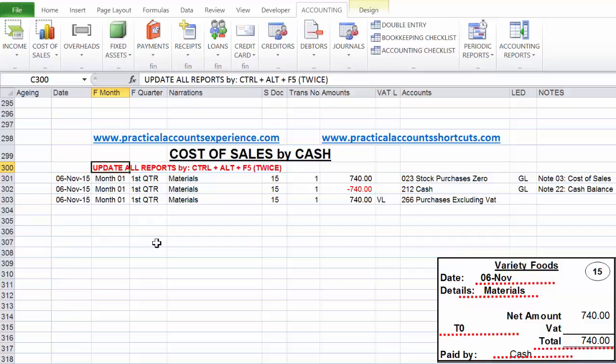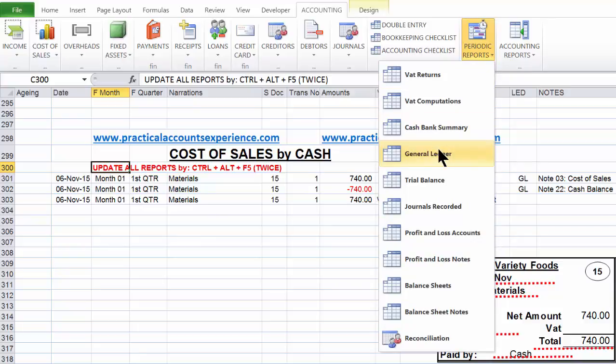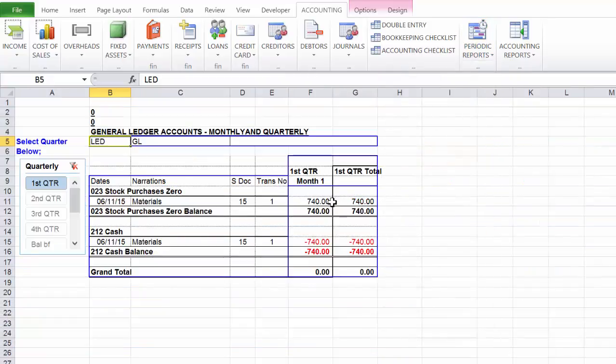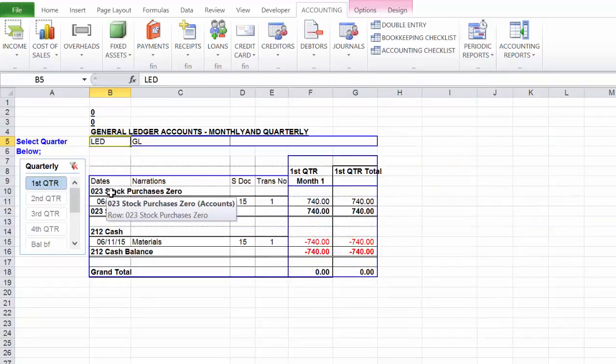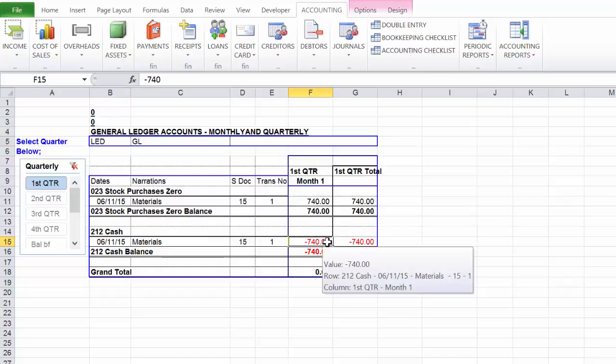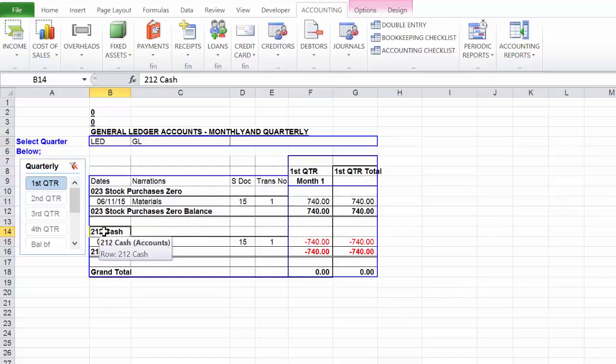So we click Ctrl Alt F5. The first time, Ctrl Alt F5. The second time, and these should be updated onto the various ledger accounts. Let us have a quick look. Periodic reports, general ledger. Yes, the 740 is debited to stock purchases, account 23. The 740 is credited to the cash account.